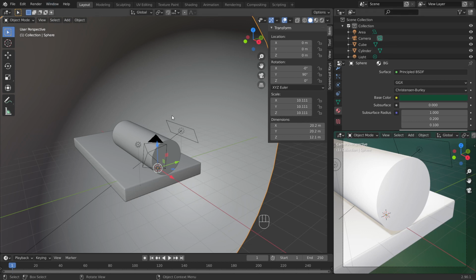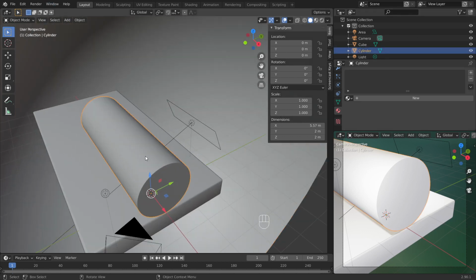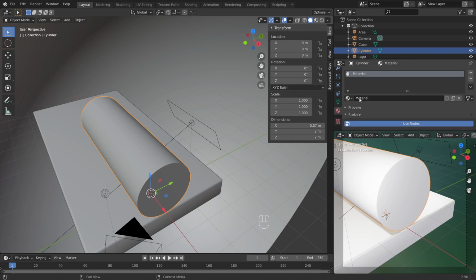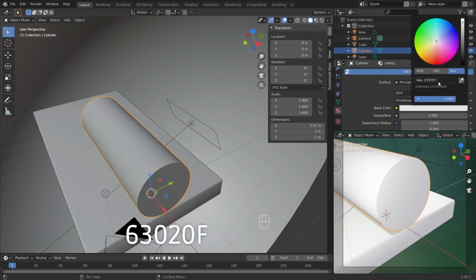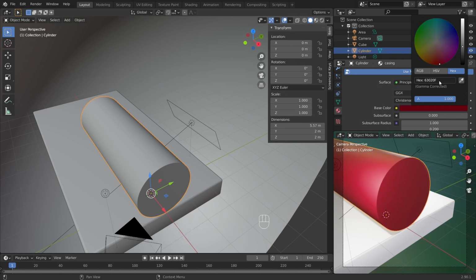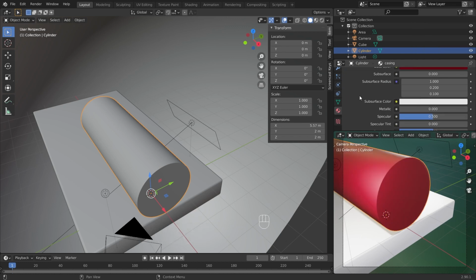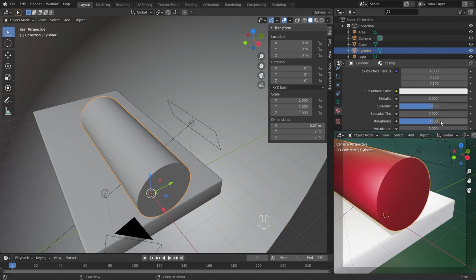Next, I'm going to create the mortadella casing material. I'm going to select the cylinder, go to the Materials tab, and in it create a new material called casing. For the base color, I have another pre-picked hex value. And in this case, I'm also going to bring down roughness to make the casing shinier.